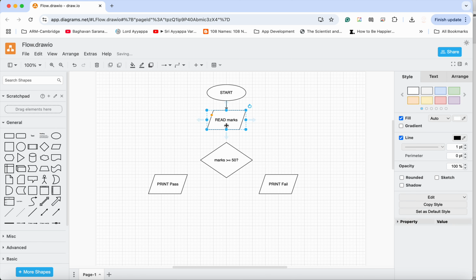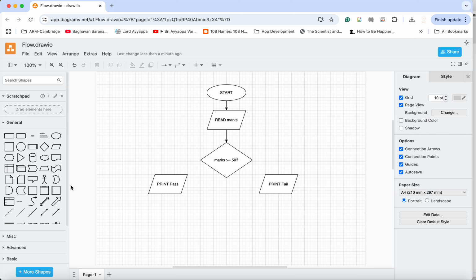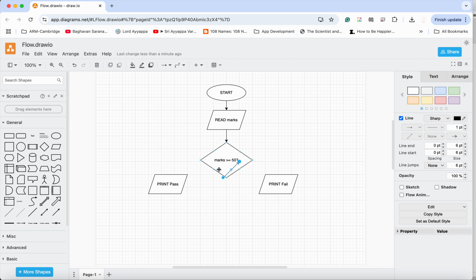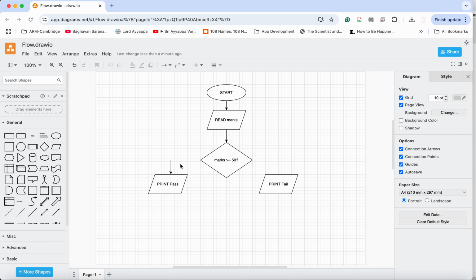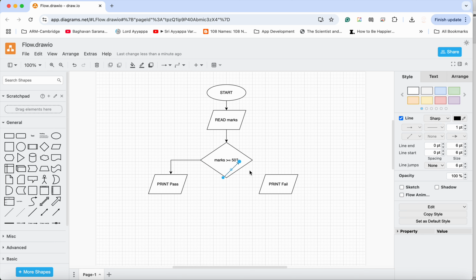So we are clear. For here we draw an arrow from here to here, and then we can adjust it a bit to make it look more presentable. Same thing over here: we draw an arrow from here to here, and then we can adjust it again.